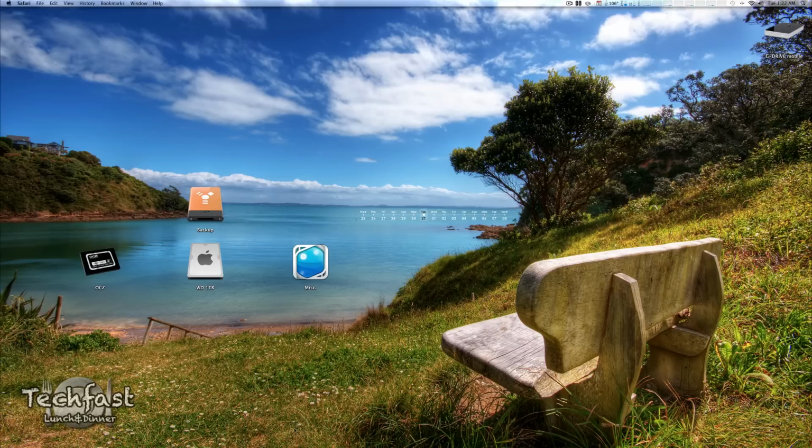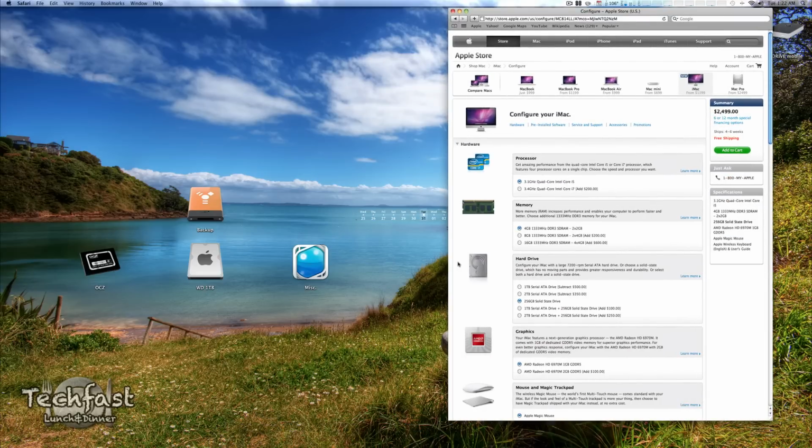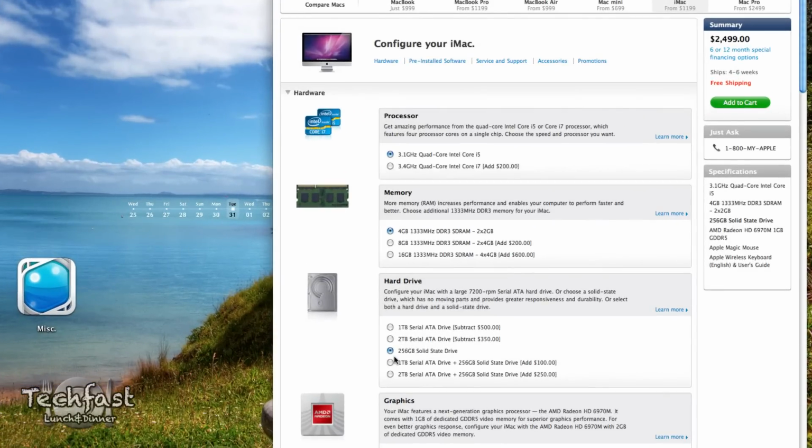As most of you guys know, if you head over to the Apple online store, if you select an SSD on the new iMac, whether it's by itself or in conjunction with another drive, there is currently a 4 to 6 week wait as of May 31st, 2011.